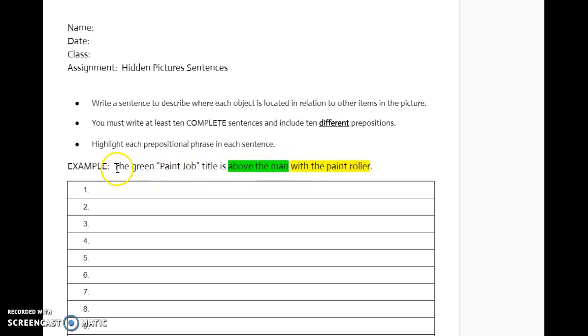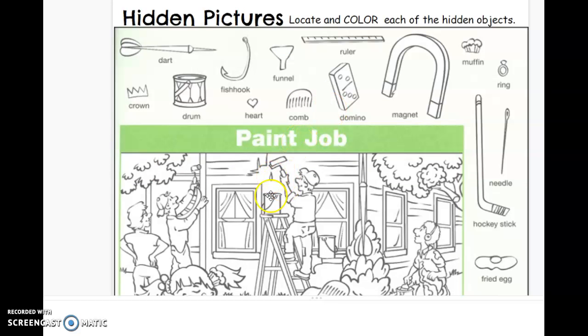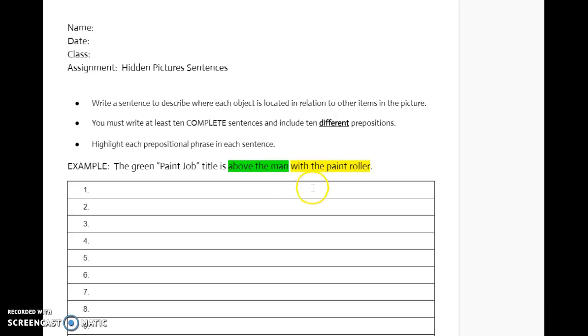So you'll see my example sentence says, the green paint job sign is above the man with the paint roller. So here's the man with the roller, and here's the green paint job sign. And then I will go on to sentence number 2.